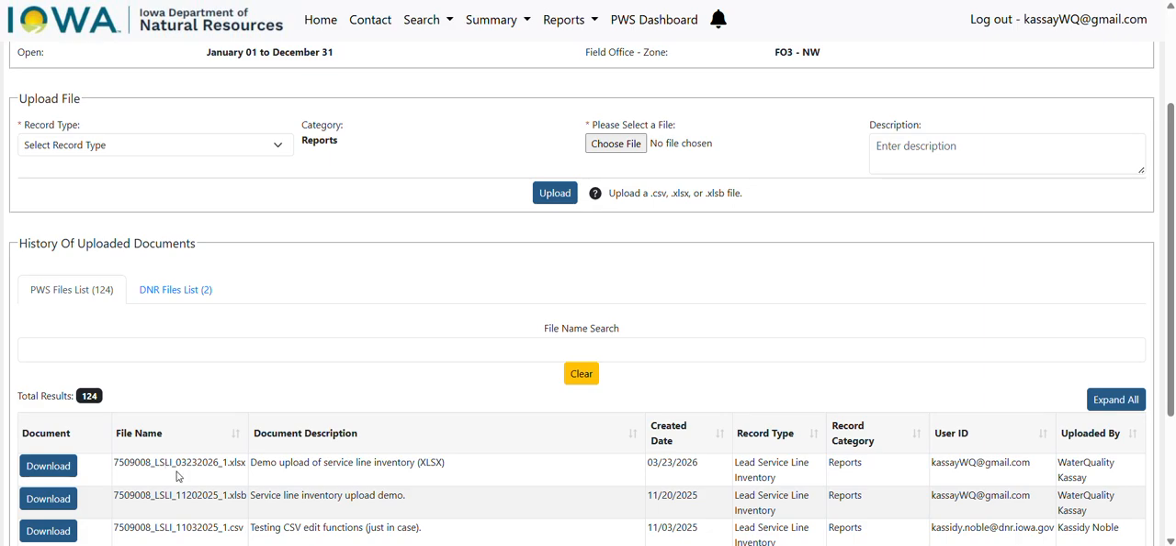Now, users that have uploaded a service line inventory do not need to keep using the provided Excel templates. Data validation now takes place right here in the portal. In order to take advantage of this feature, the service line inventory should be uploaded as an Excel binary file. This is a file with the suffix XLSB.